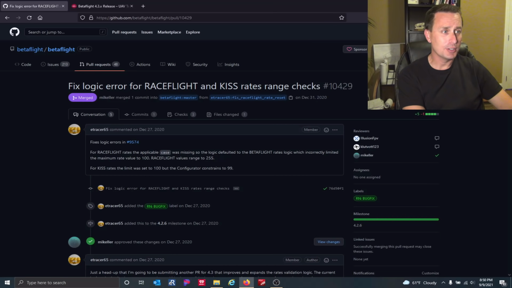So now it should work, and Race Flight rate values range up to 250 instead of just having a max of 100. So there you go. If you use Race Flight and Race Flight rates on Betaflight 4.3, it should work a little bit better for you than Betaflight 4.2.